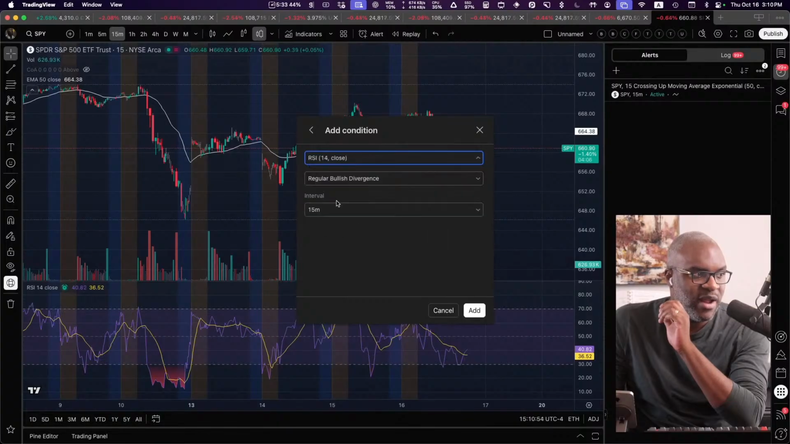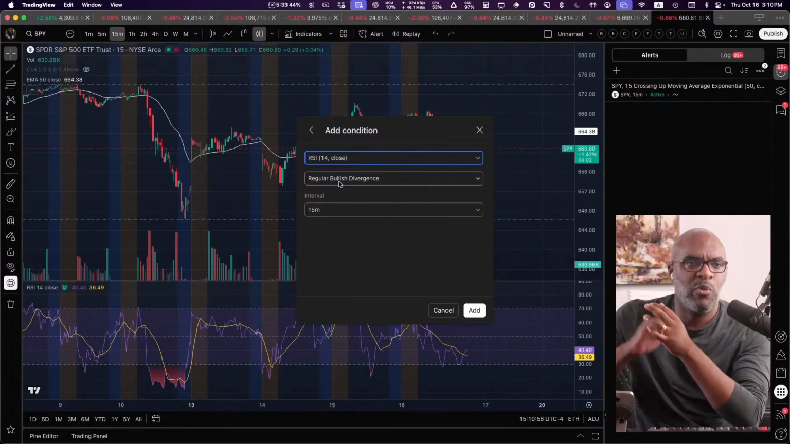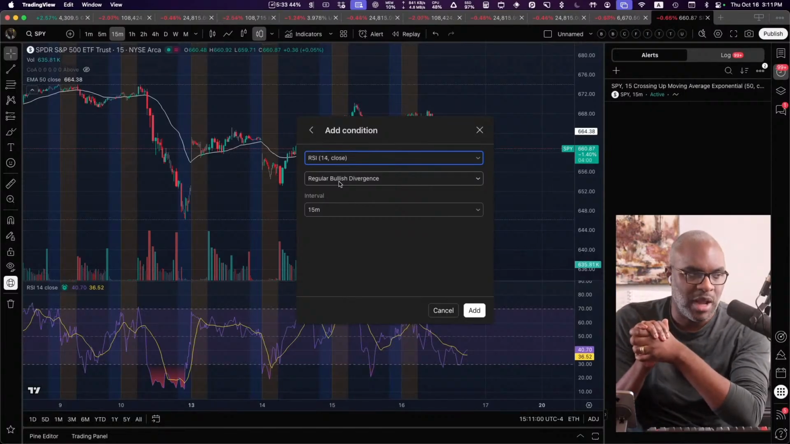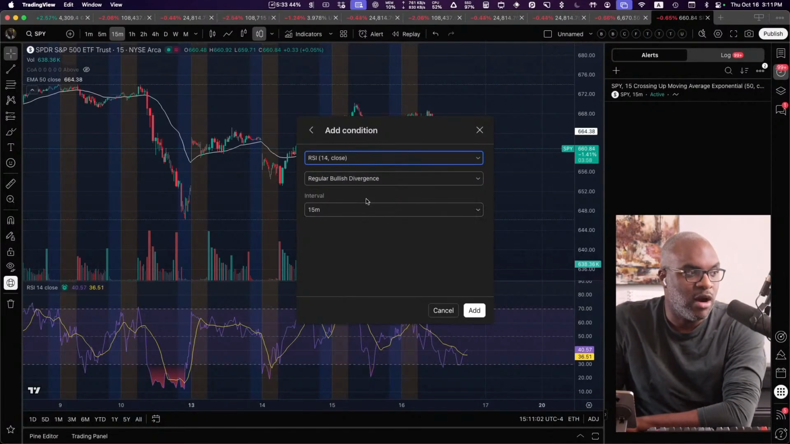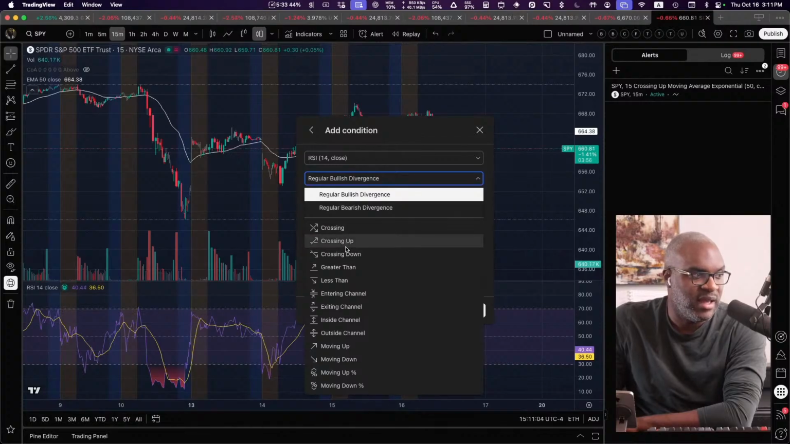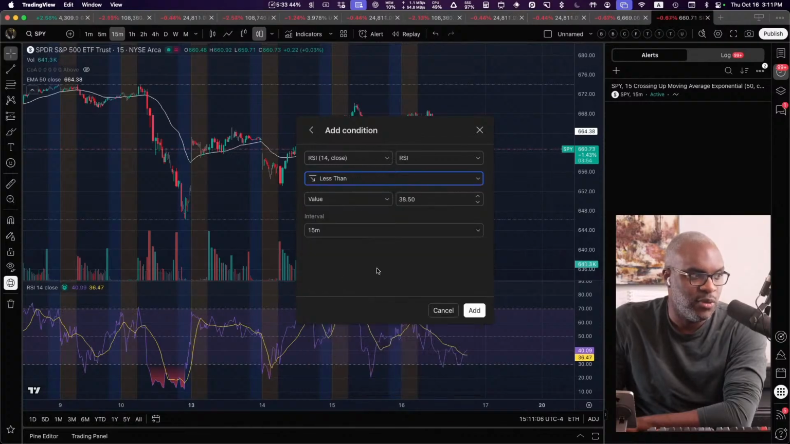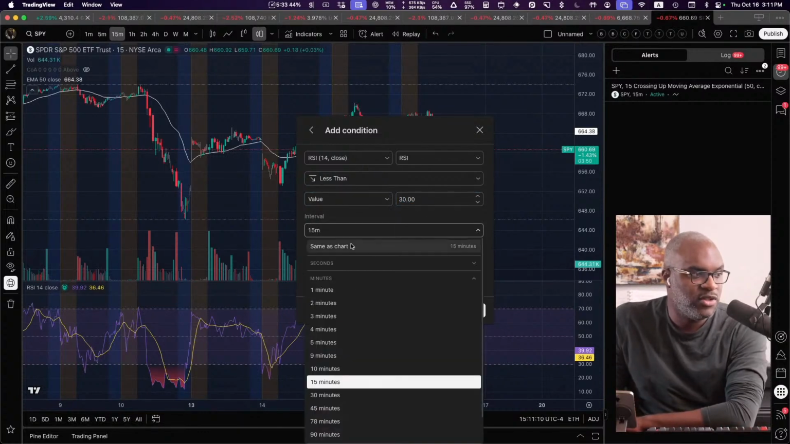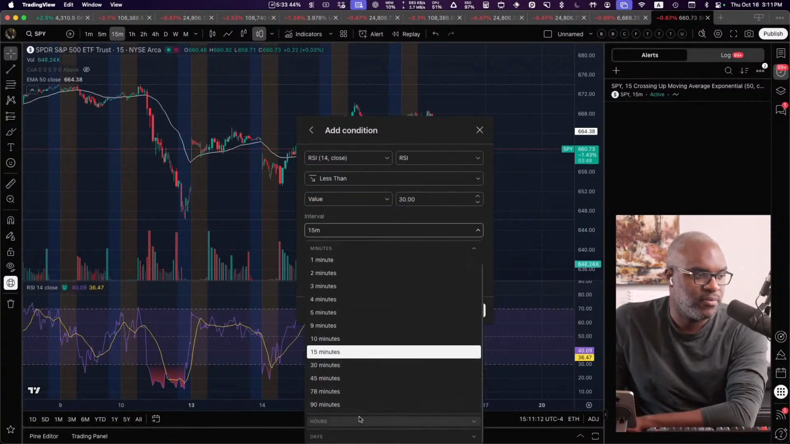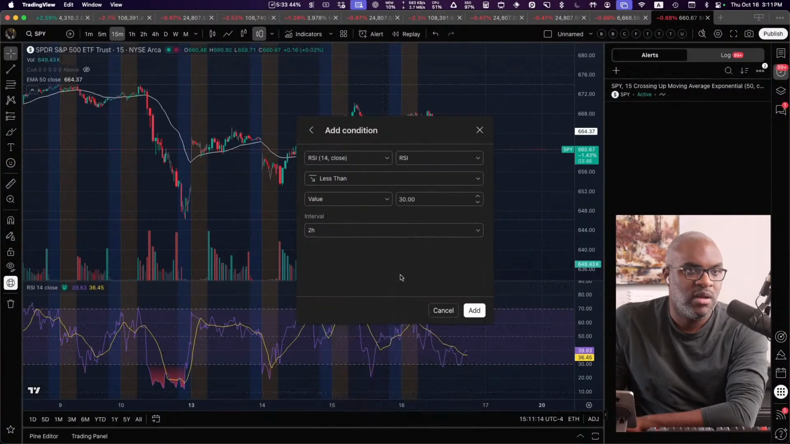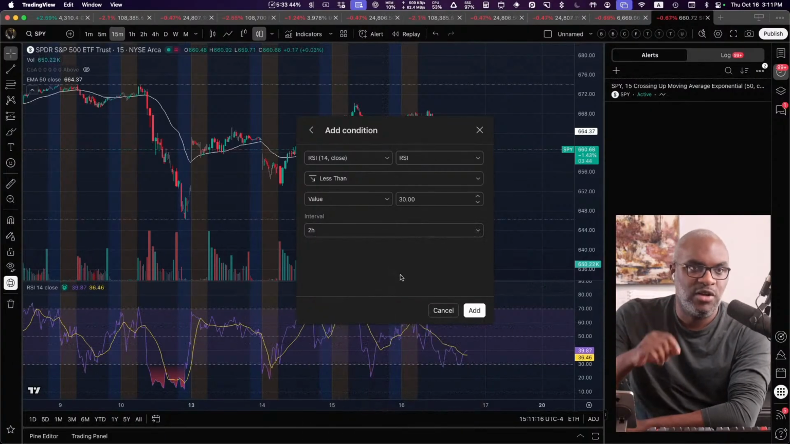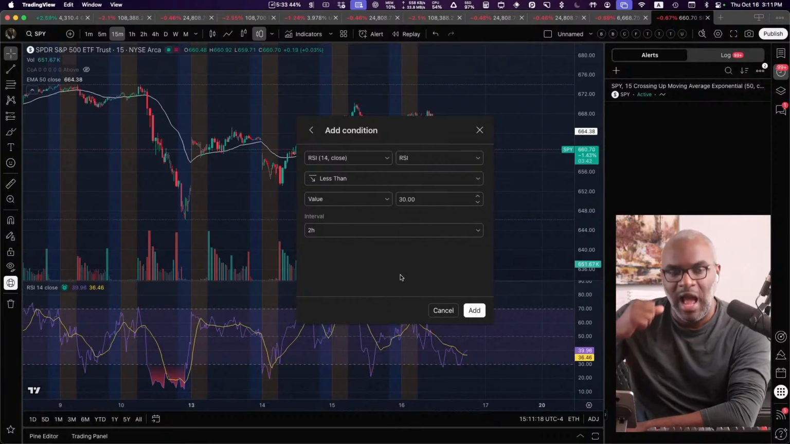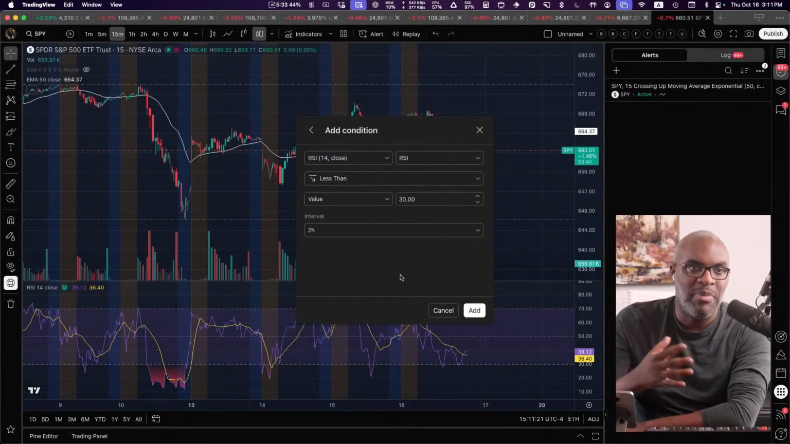So for example, if my RSI, I want to make sure that I am in, let's say I really want to make sure this is a bullish move that I'm going to be a part of. Maybe I want that RSI to be less than 30, so in overbought territory, but on the 2-hour chart. Now I'm only going to get the signal when, according to me, I'm in really good buying conditions.